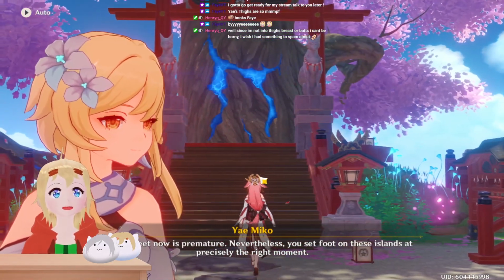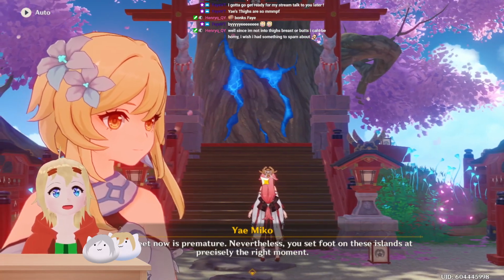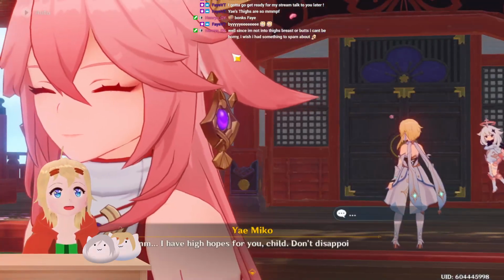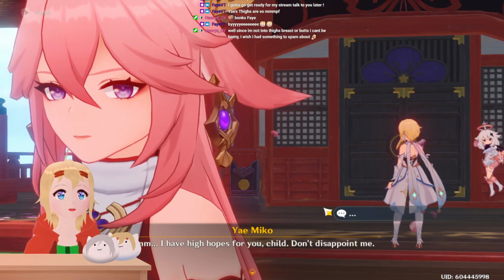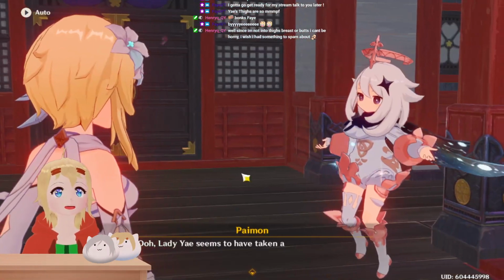I like her hairstyle with the low ponytail in the back. Is this just her hair or are these like animal ears? I have high hopes for you, child. Don't disappoint me. Does she have animal ears? Ooh, I can't tell if that's hair or not.